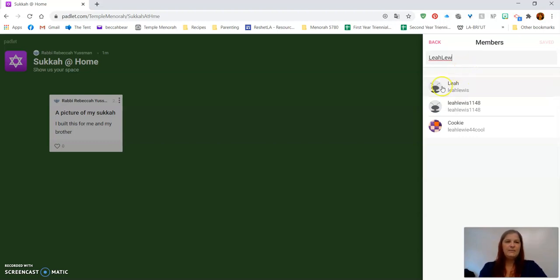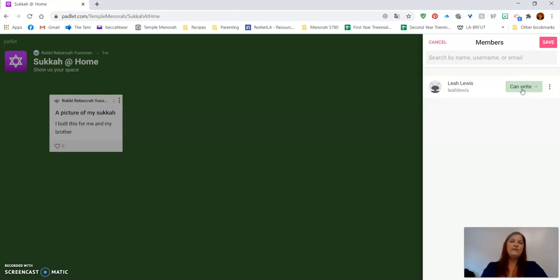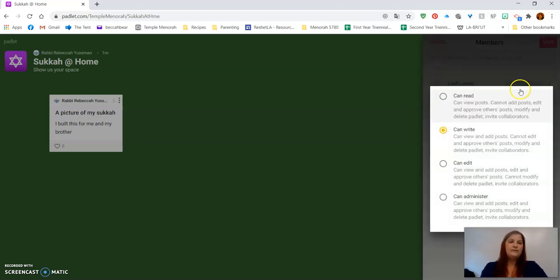So here is my senior rabbi. I'm using her as an example, and then you can give the different people you've invited to your Padlet different permissions for what they can do on your Padlet. Do you want them just to be able to write, meaning they can add a post? Do you want them just to be able to read, meaning they can only view what's posted there? Do you want them to be able to edit, meaning they can add posts? Or do you want to give them all of the same permissions that you have?